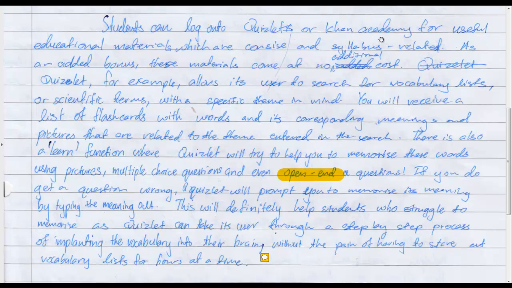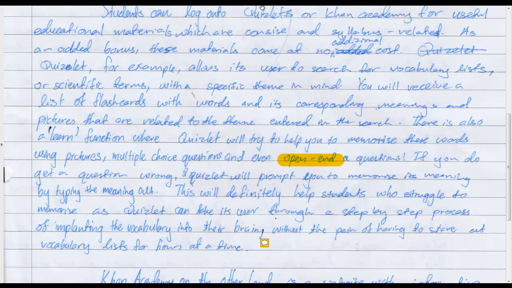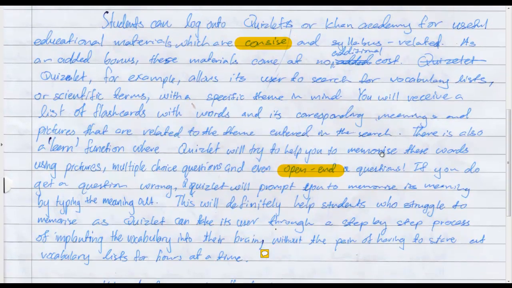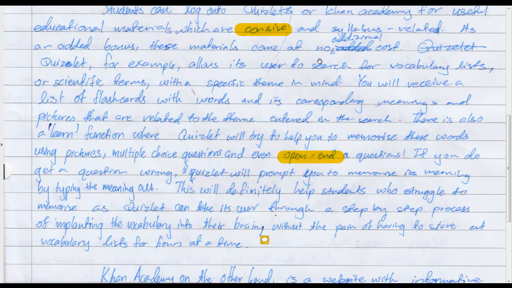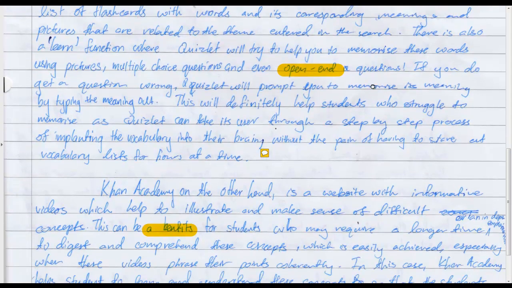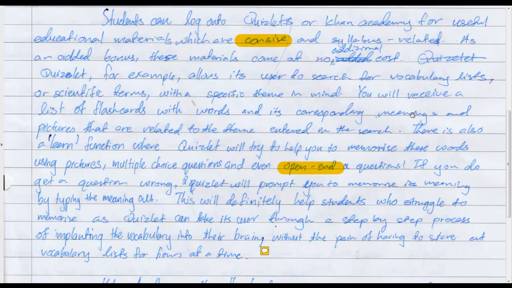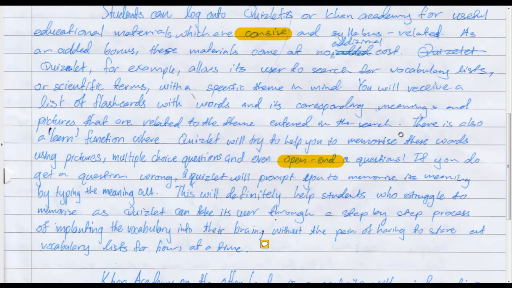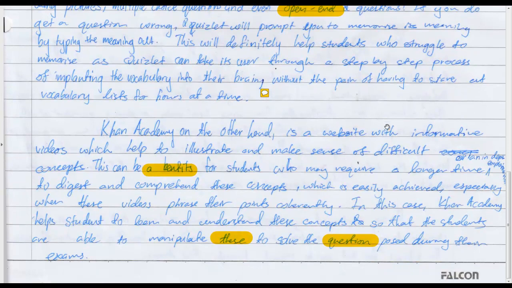"Students can log into Quizlets or Khan Academy." So it's very obvious that you're going to give these as the examples to support your argument. I think there's another spelling mistake here: concise, C-O-N-C-I-S-E. And this is one of the best paragraphs that I've seen in the entire essay, the second paragraph. Just a couple of minor mistakes: open-ended questions, not open-end. If you can maintain the quality of the language in this particular paragraph throughout your entire essay, then I think you will do well in the language component.